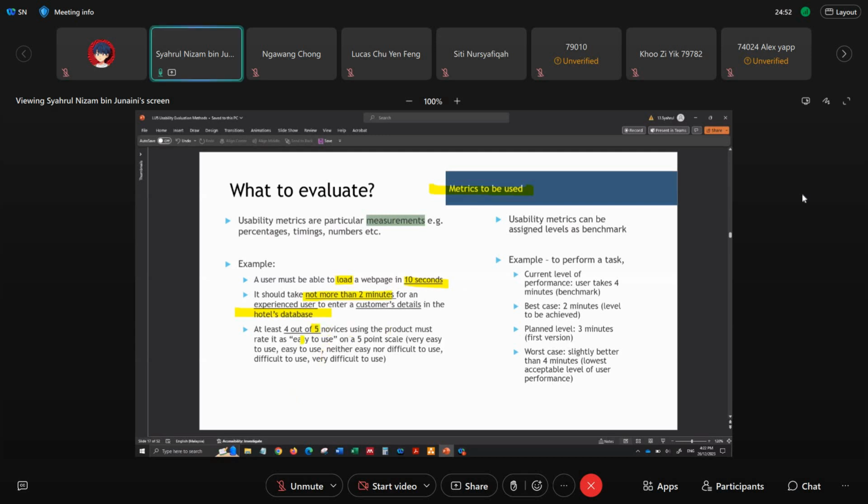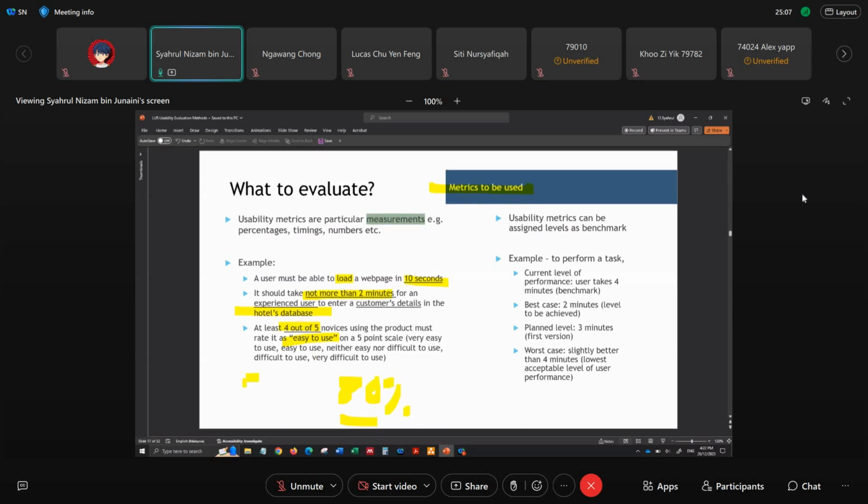So we're going to test 5, but 4 out of 5 of them say, yeah, your app is easy to use. So 4 out of 5 is 80%. Good enough. So I accept your app as good. But if you can come up with 5 out of 5 participants, it would be best. Okay.